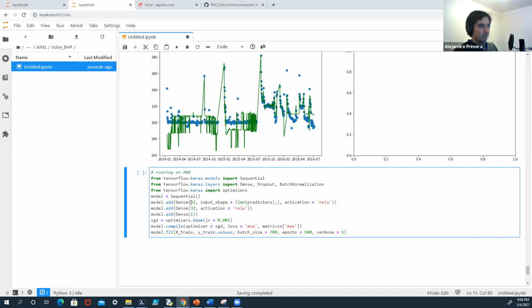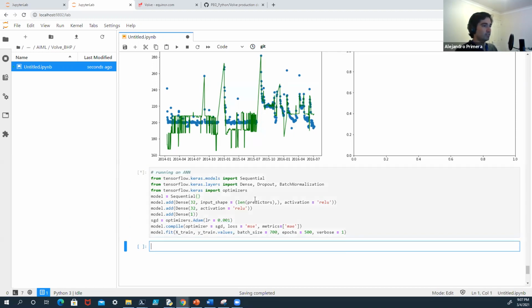In this case, I have my predictors, and we have two hidden layers with 32 nodes each. We are predicting the bottom hole pressure in the last layer. And as activation function, I was using a ReLU that is deciding the weights on the intermediate layers. So I'm using an optimizer here, Adam, and this is the learning rate of the optimization function. I'm not going to go through the details of that, but let's see if that actually does something interesting.